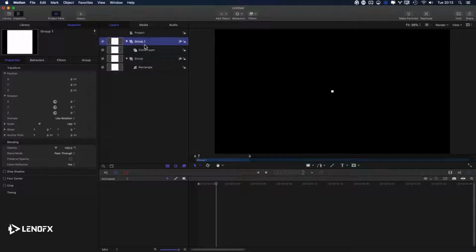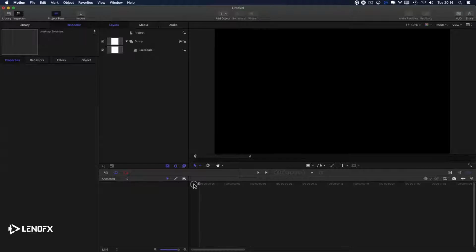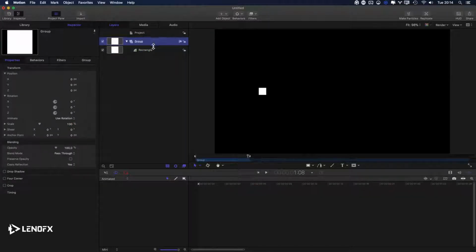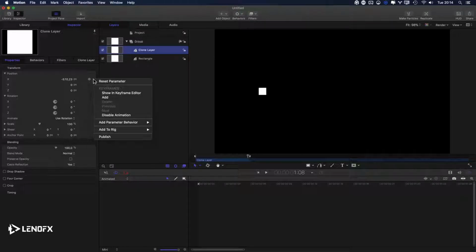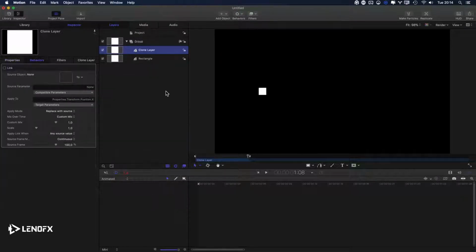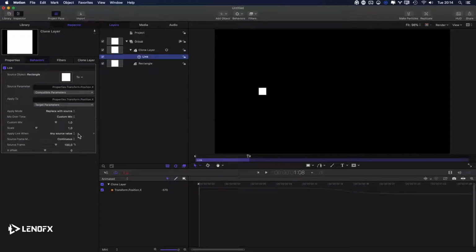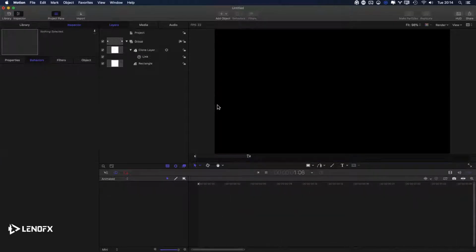Another way that you can do that, let's delete the copy, is by creating a clone, like the shape, K to clone, and we could link the position. Just click here, add parameter behavior, link, put this one here, and change the scale to -1 to do the opposite. This is one way, but the other way is very easy as well.